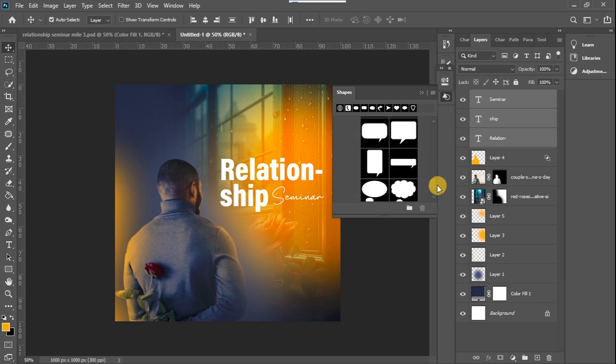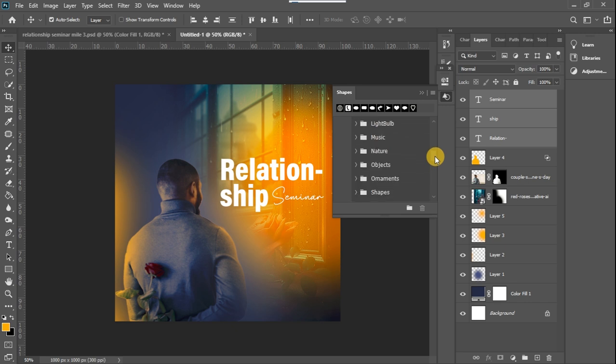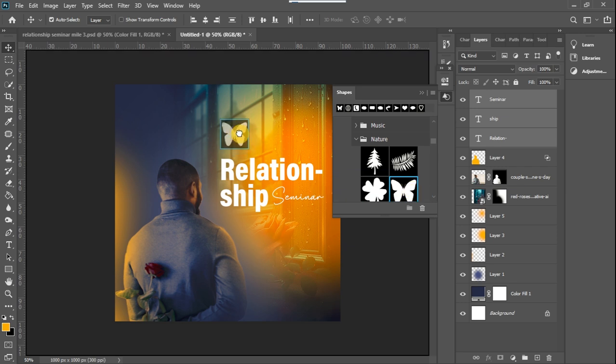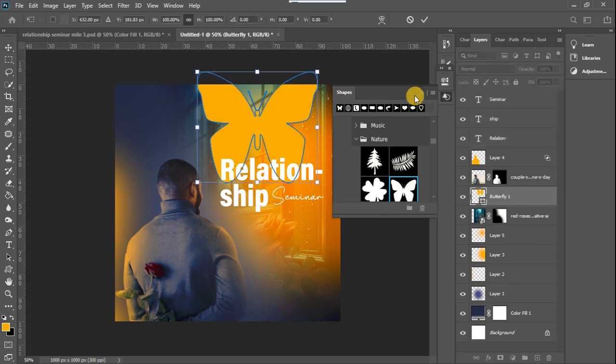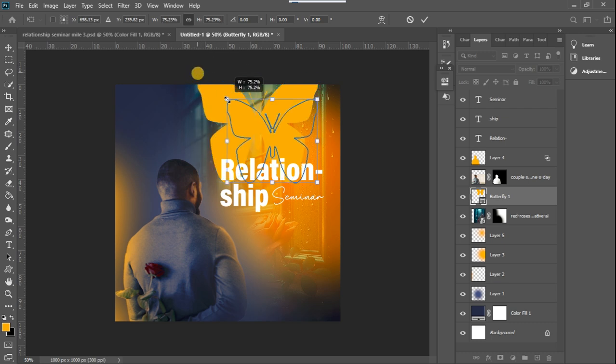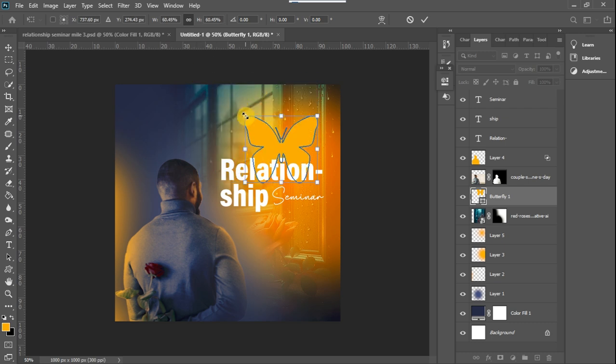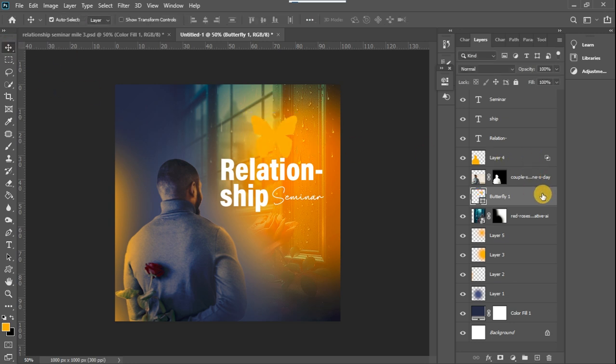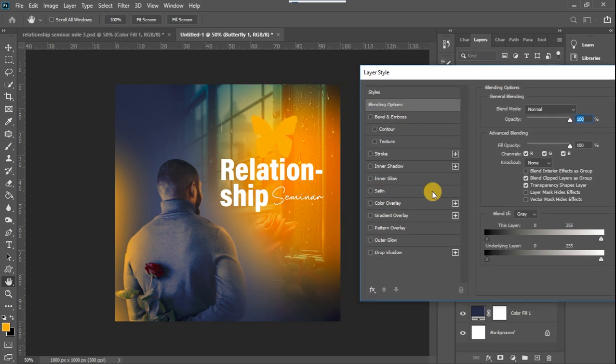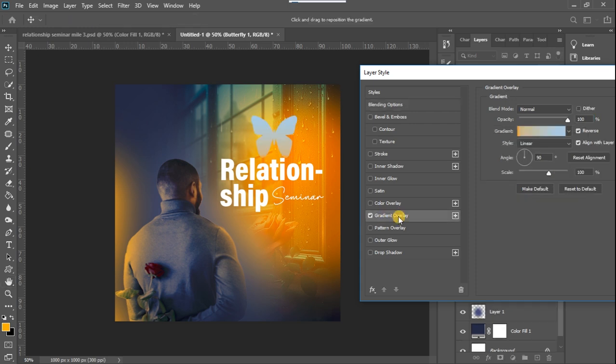Within my legacy shapes, I'm going to go to nature, and I'll bring in the butterfly image like this. So once this butterfly image is brought in, I actually added a gradient color to the butterfly, so I'm just going to position it here like this, then bring it above, double click on it, go to gradient overlay, and apply this blue color on it.